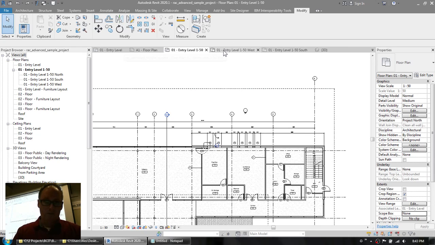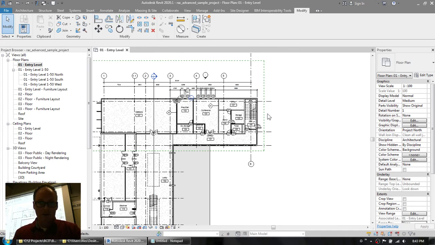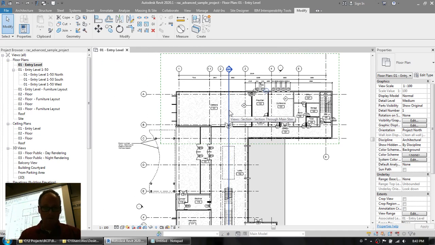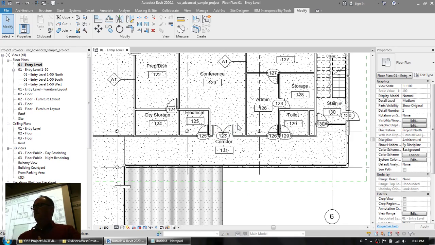Okay, so filters. So I'm just going to go back to the entry-level floor plan here, and we'll talk about filters. What filters are designed to do is very similar to the quick select command in AutoCAD. It allows you to find a bunch of objects that meet certain criteria. Now, for those of you who have to ensure that you are providing the appropriate fire ratings in the appropriate locations in floor plans.